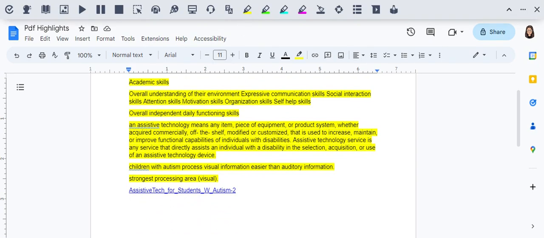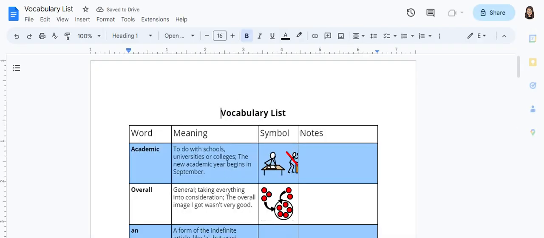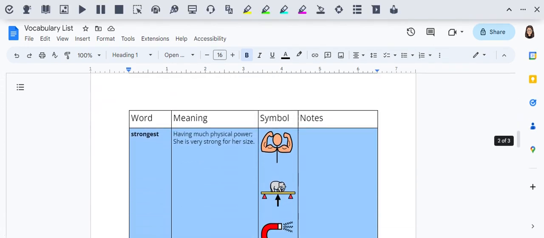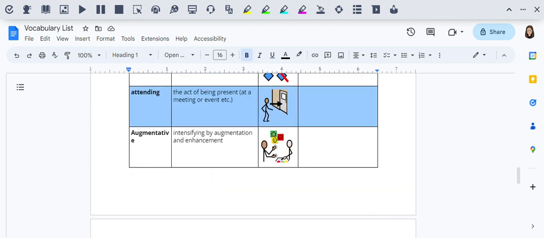Now, if I go back to the article and go back to the correct tab, this word augmentative, I wanted it to be in my vocabulary list. So now I'm going to click the vocabulary list, and it's going to create me a Google Doc with a chart with the words that I selected, the meanings, a symbol, and then I can take some notes. This would be a great study list for science or social studies or other content areas. And my word augmentative is right here in my chart. Intensifying by augmentation and enhancement. And there it is. I really like that picture of augmentative.